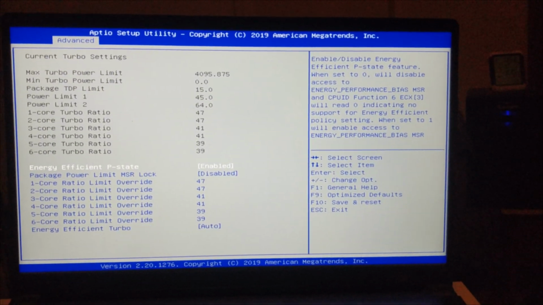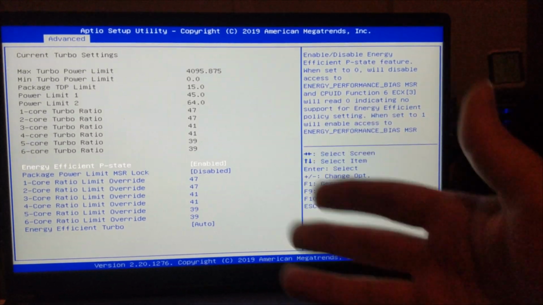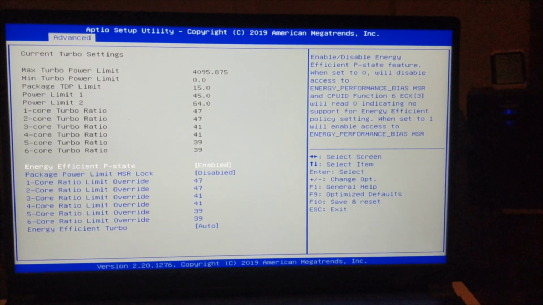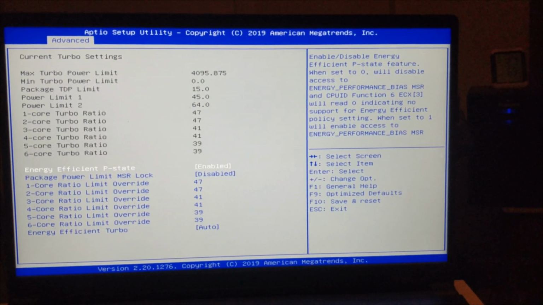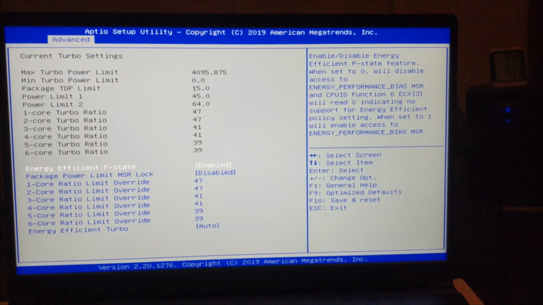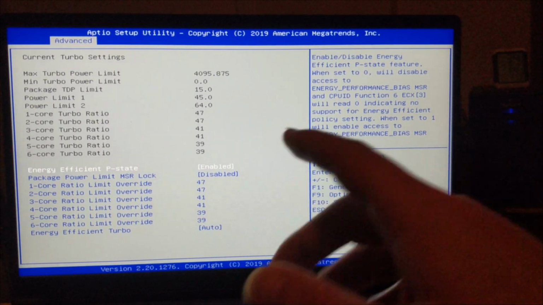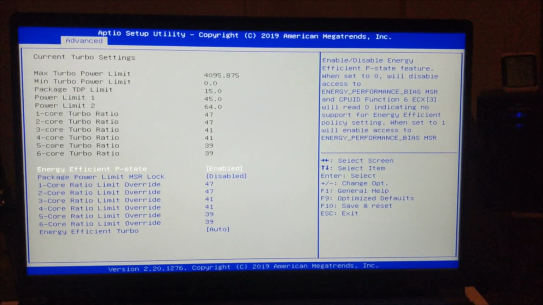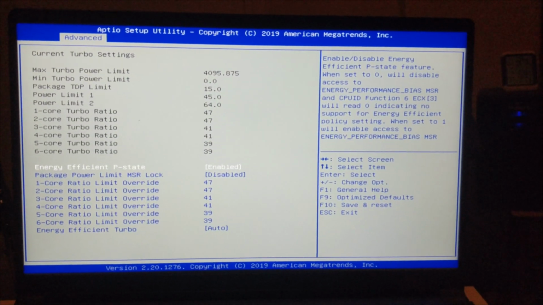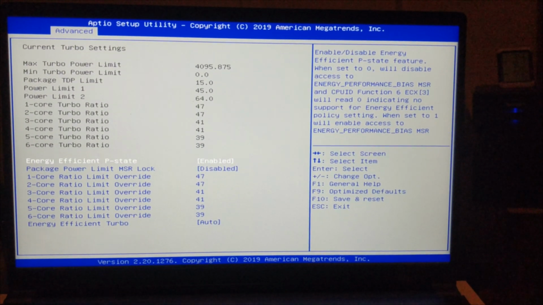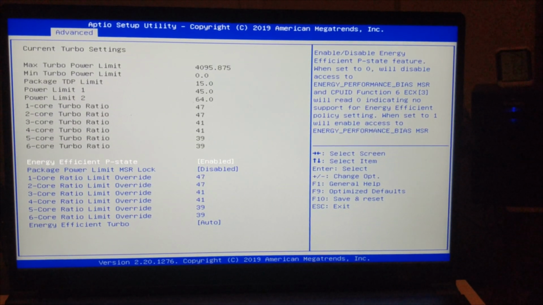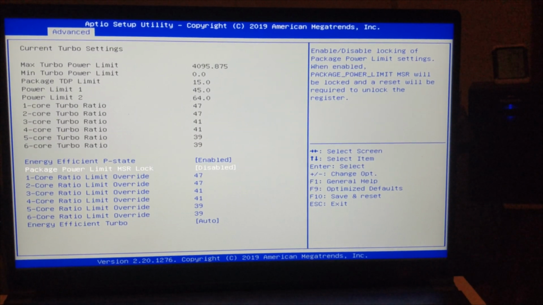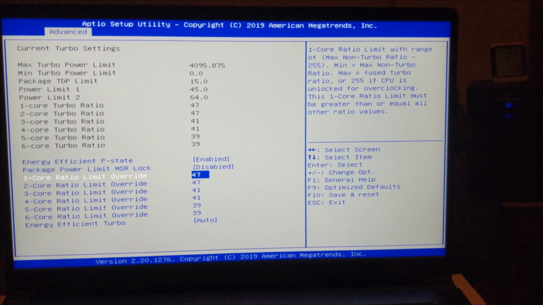Got the package limit of 15 watts, because this is advertised as a 15 watt laptop. No, it's not. It's a 45-watt laptop that could go up to 64. I've seen it in HWiNFO. It'll go right up to past 50 and then kind of level off at 45. Which is nice. Yeah, energy efficient P states, good. So lock is disabled, and that's pretty good.